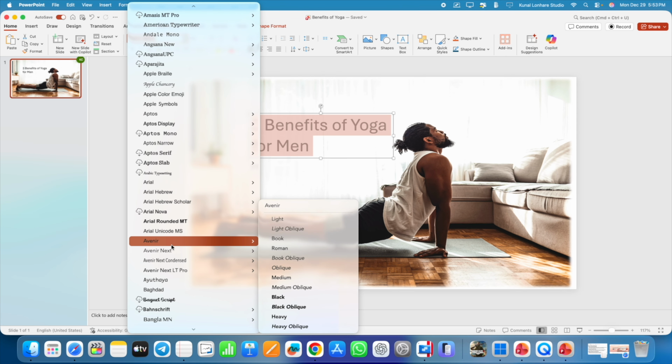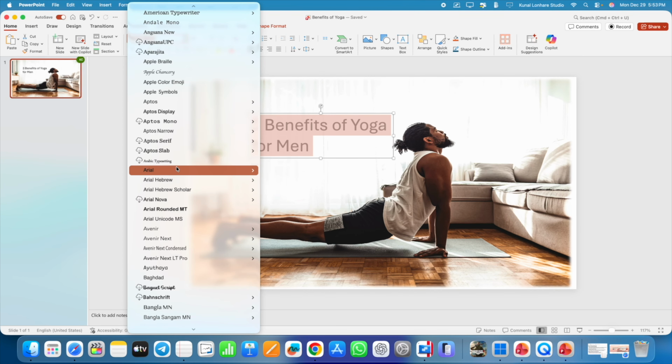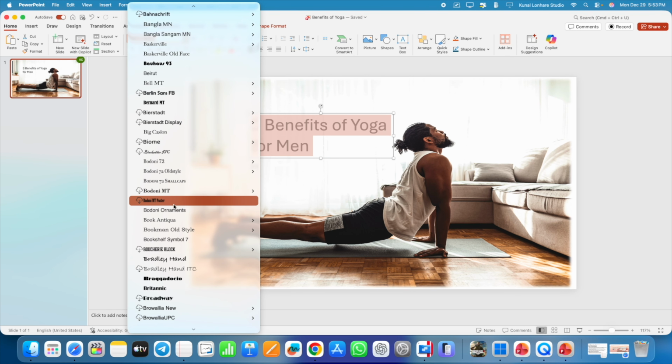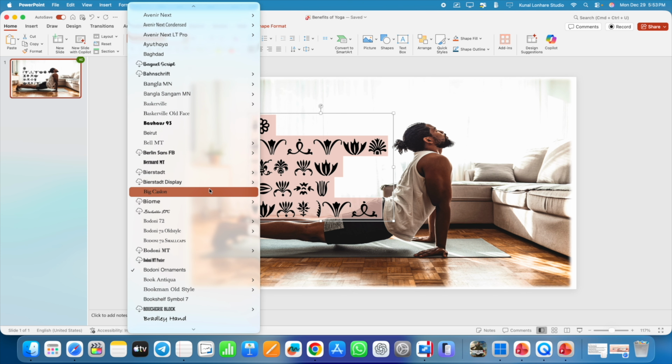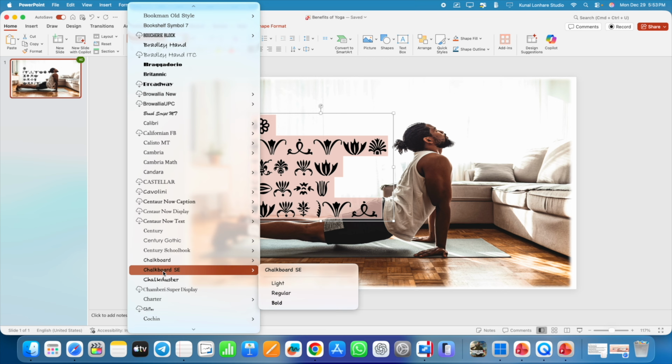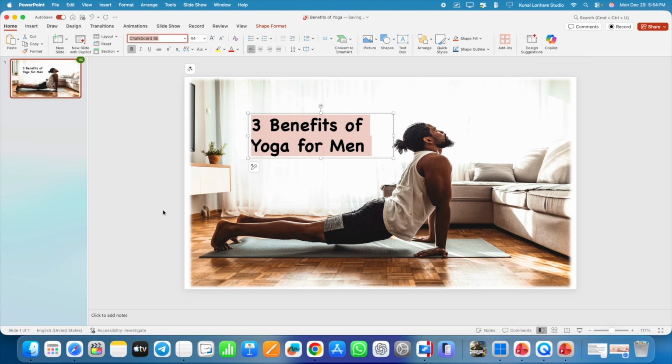Let's go to Bodoni. Okay, so that's how it looks, strange sort of a thing. Let's go with this Chalk Duster SE. Let's make it bold, and here you go. By the way, you can also select and bold from here as well, make it italic.